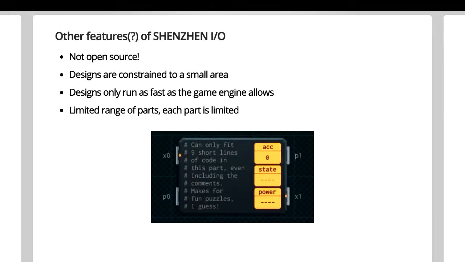The things, though, that frustrate me as a developer are really the things that are required because it's a puzzle game with achievements on Steam. So it's not open source. That would lend itself to cheating and probably to piracy as well. The designs are constrained to a small area. This is very frustrating when you want to do something large and complicated. The designs only run as fast as your game engine, so it's got to check the rules, for instance. And the parts are quite limited. We see here, like, the bread and butter microcontroller from the game only fits 9 lines of code in it. And they're also quite short.